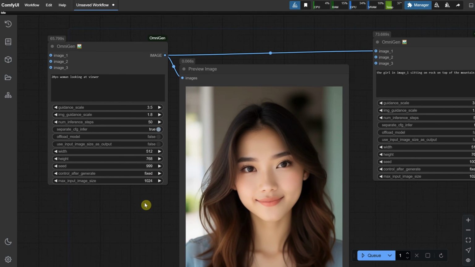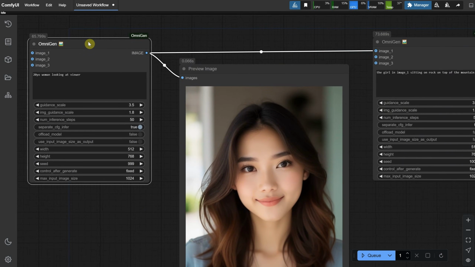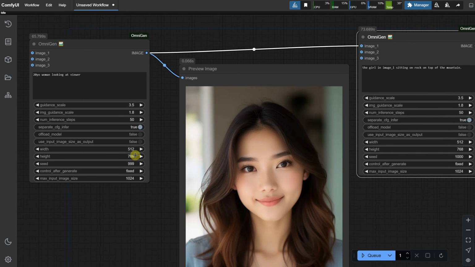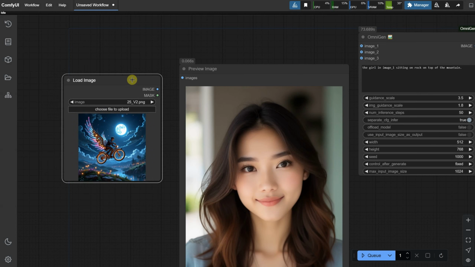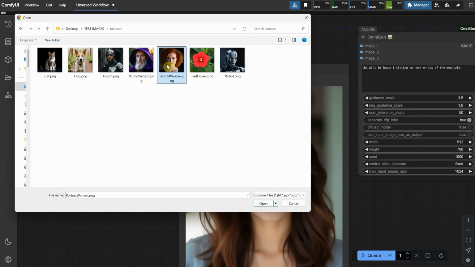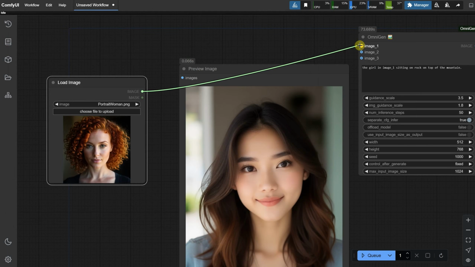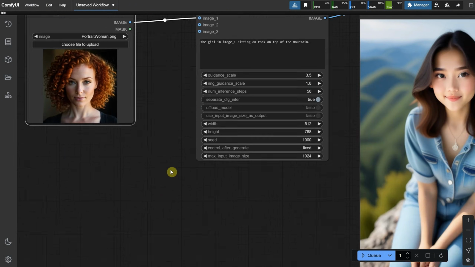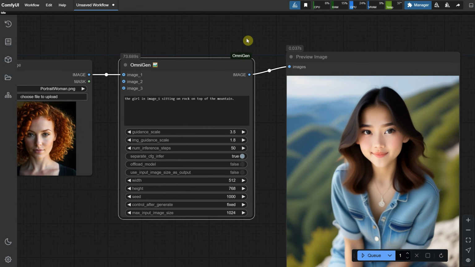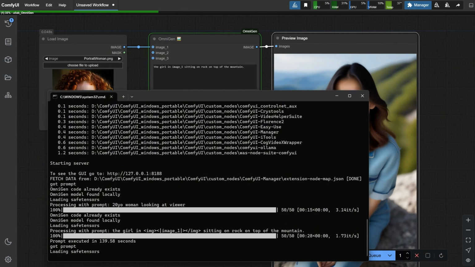But what if I don't want to generate an image and then manipulate it? What if I want to use an existing image? We can delete this node and add a load image node instead. I'll load this portrait of a woman. Now we connect it to the OmniGen node. Let's delete this preview image since we don't need it. Now I want this image of the woman to be on top of the mountain. So I run the workflow.